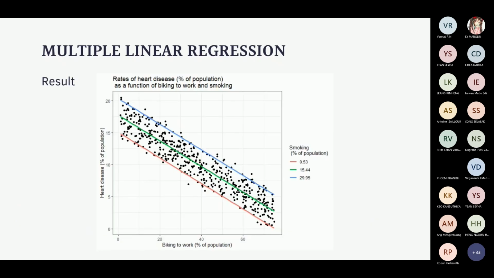Let's look at the result with this graph. The x-axis refers to the percentage of people who bike to work, and the y-axis refers to the percentage of people who have heart disease. The 3 lines refer to 3 different towns that have 3 different percentages of smokers. Just from looking at this graph, we can tell that as more people bike to work, there will be less chance of heart disease. And the chance is also lower when there is a lower percentage of people who smoke.